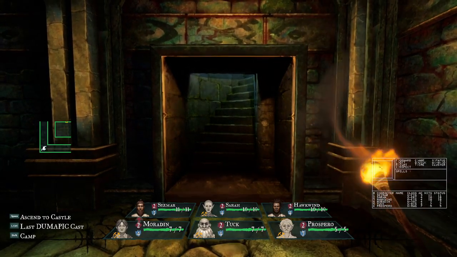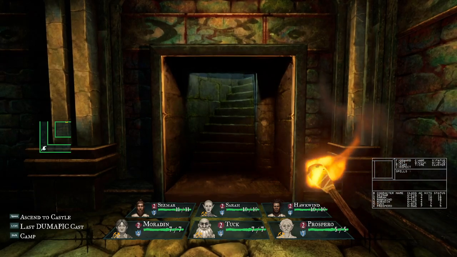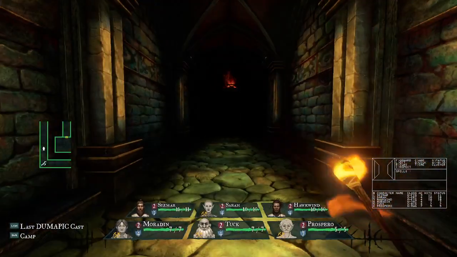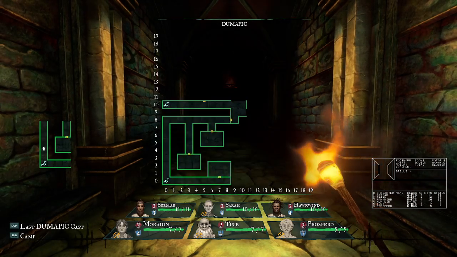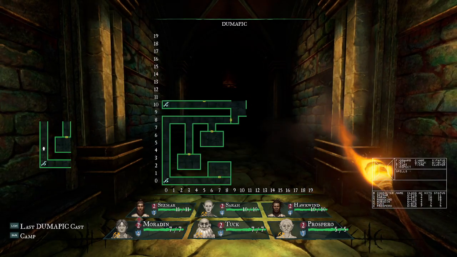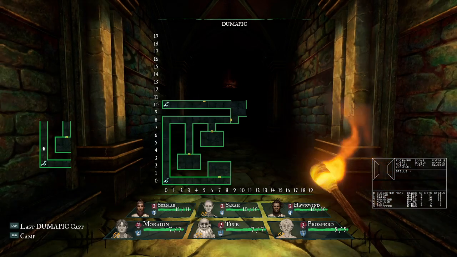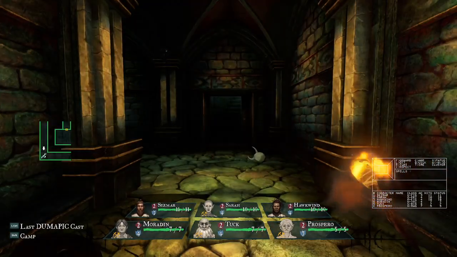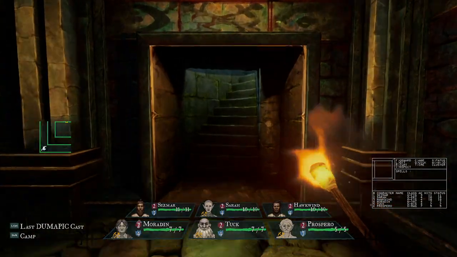You can actually just look at what your map looked like as of your last two Mapic casts. That's really neat. That's awesome. That's cool. Alright, space.